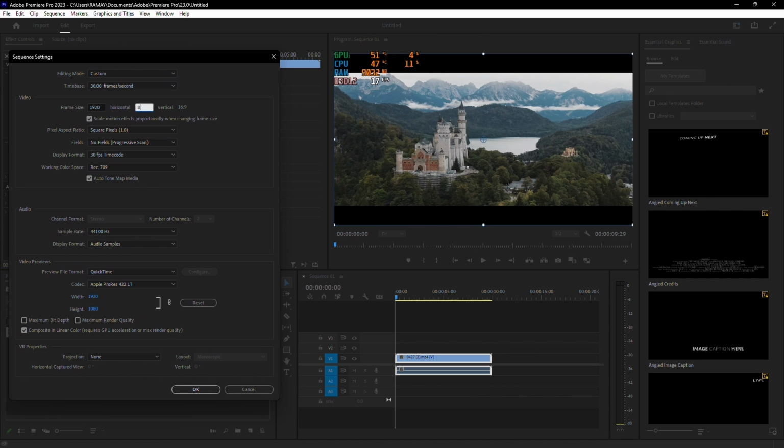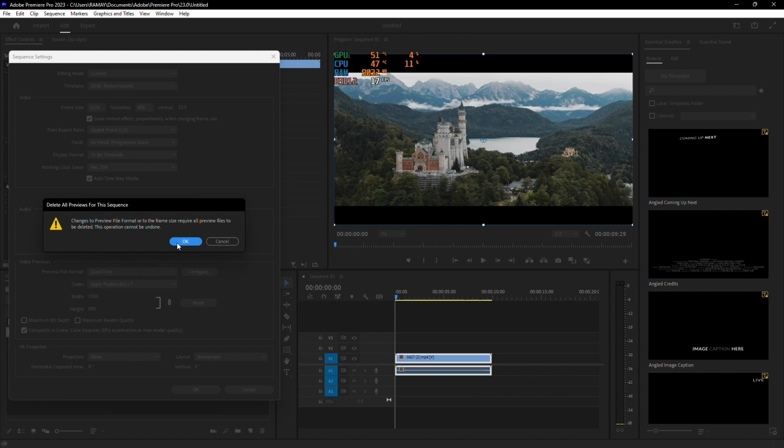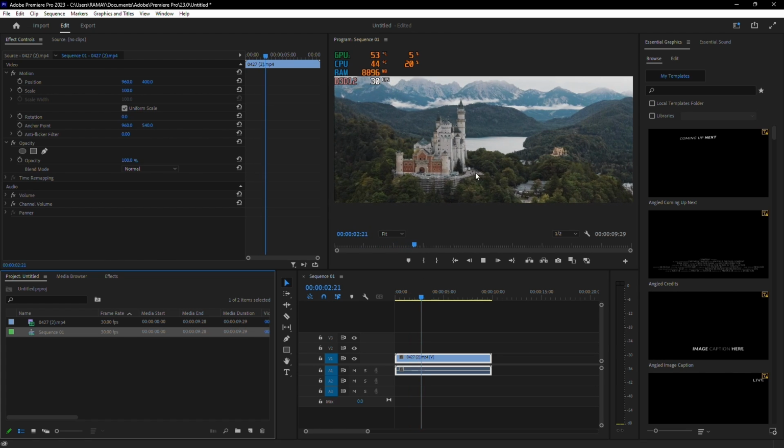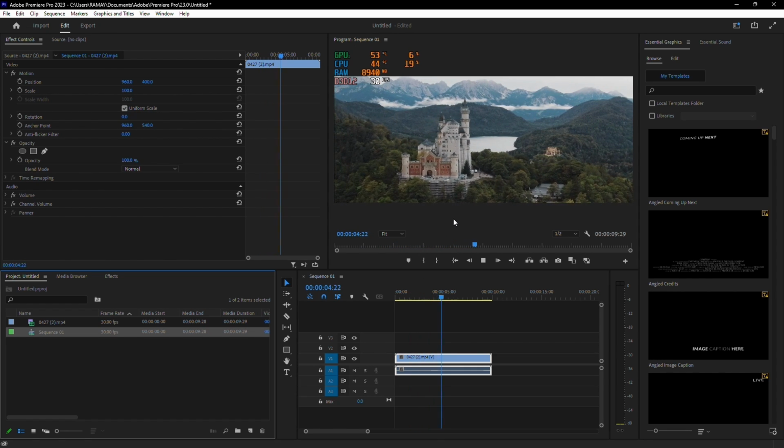You'll want to adjust the height to remove the bars. Play around with the numbers until you get it right. Once you've adjusted the frame size, click OK to apply the changes. You may need to do this a few times to get it just right, and there you have it. The black bars should now be gone from your video clip.